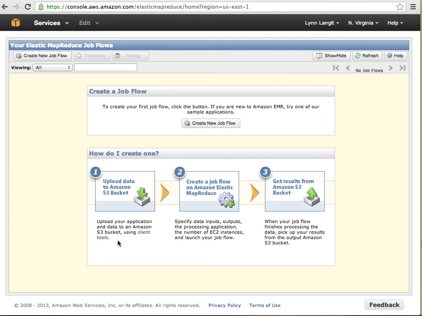Upload an application and data to an Amazon S3 bucket using the client tools. Specify the data inputs, outputs, processing of the application, the number of EC2 customized instances with a Hadoop distribution on them, and launch the job flow. When the job flow is done, then you can pick up the results from the output bucket. Now you can run jobs through this GUI. Of course, Amazon also has command line tools, and they have various SDKs, so you can actually spin up a MapReduce job flow. I'm going to click Create a New Job Flow.